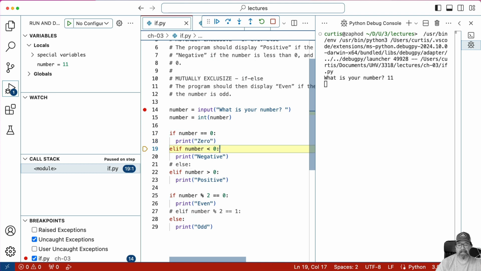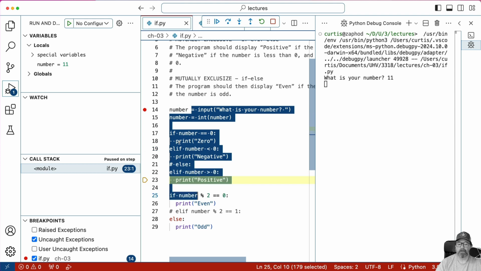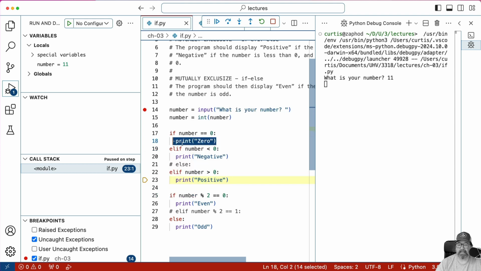Elif number is less than 0. Is that true? The answer is no. So it's going to skip this line. Boop. And now, is number greater than 0? The answer is yes. So now it will actually print that line. You see how it skipped over these lines? This is affecting the top to bottom evaluation. We can now skip lines that don't make sense for our program given a state, given the input from somebody, given values in a variable. So it's going to print out positive. Boop. Now it says positive.